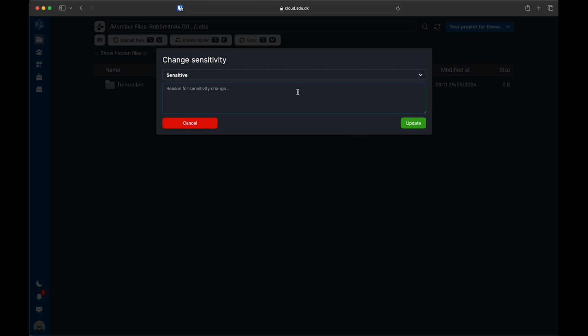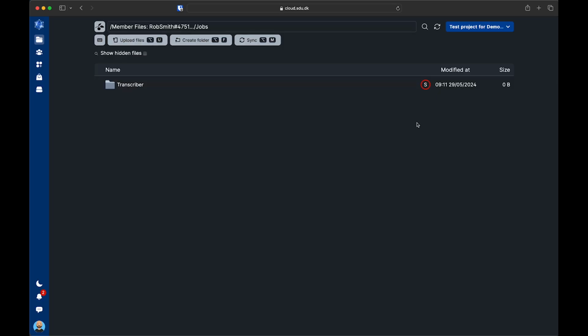And I'm just going to give the reason here that the output files from Transcriber for sensitive audio are also sensitive data, and update that. And you'll notice that the entire Transcriber folder gets the sensitive characteristic, and we can open up that folder and you'll see that the underlying folder and all the files that are in there also inherit that characteristic.